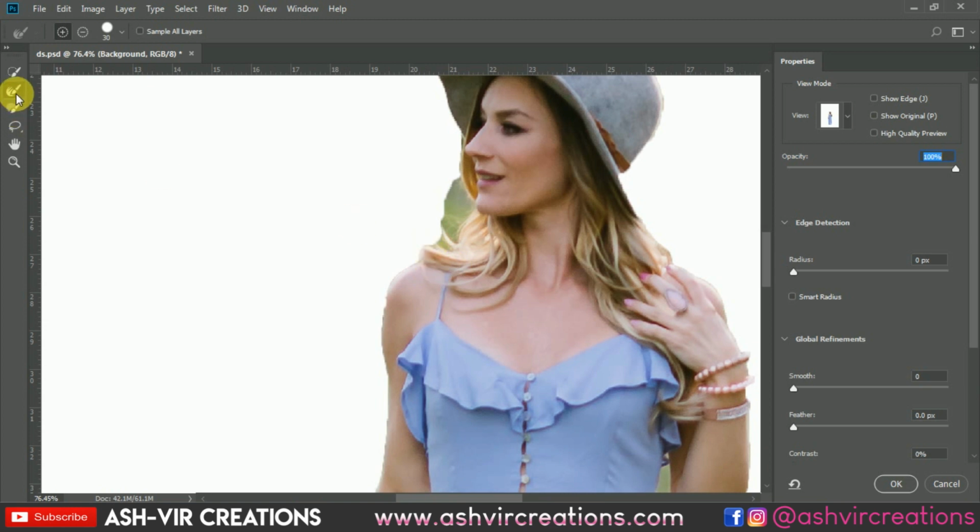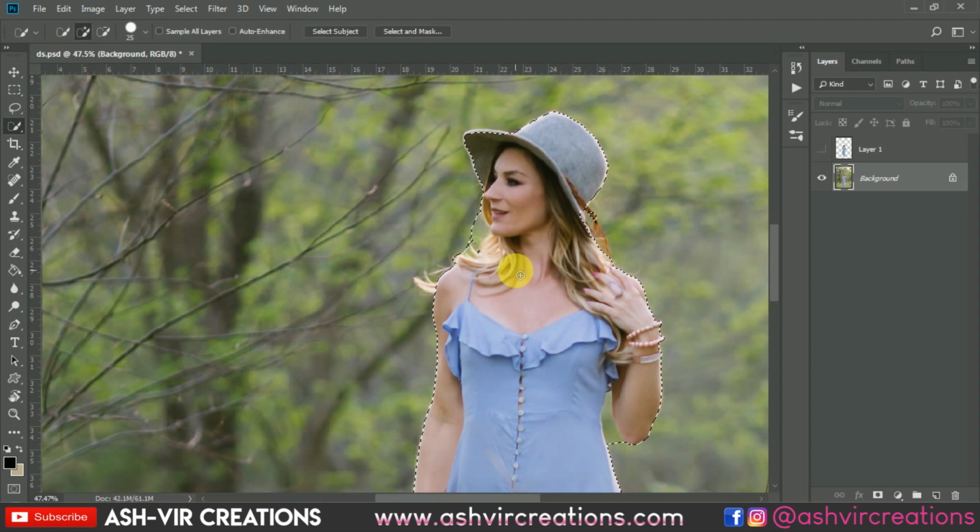Now make sure to select the second brush, that is mixture brush. Now just roll all over the edge of the hairs. Edges of the hairs you need to just roll all over it. Now here also we're gonna do the same thing. So automatically your hairs edges will be selected. Now just press OK and you can see our selection has been completed.